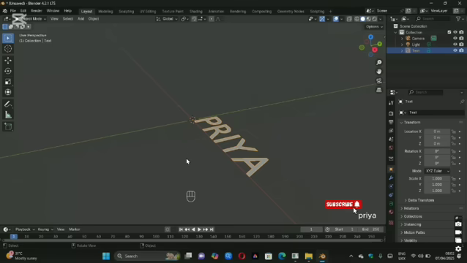By default, the text is flat, which can make it difficult to turn into 3D. So we need to make this text face forward. Press R, then press X and type 90 degrees to rotate along the X-axis.